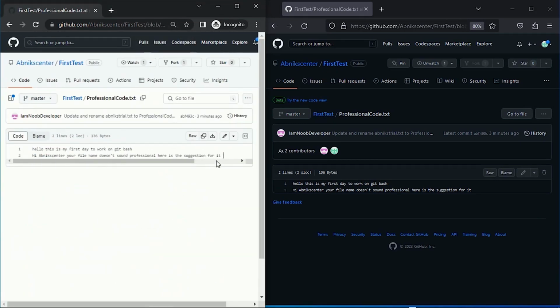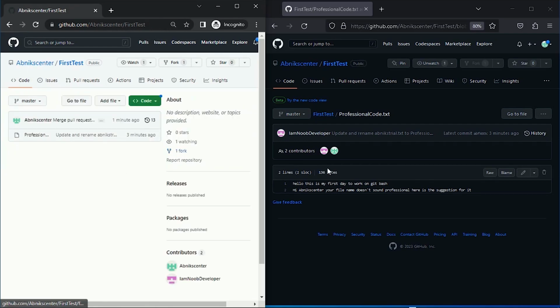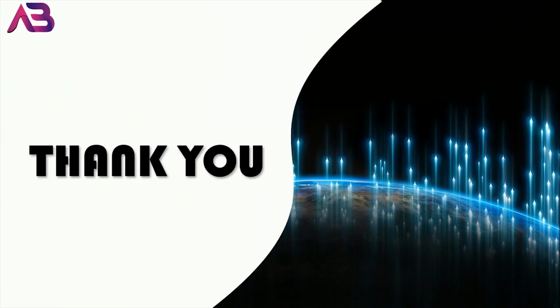So that's what the fork does. To sum up in one line, git fork is copying another code from the repository in order to modify it. Alright, that's all about git fork. We have seen both the concept and the practical demonstration of it.